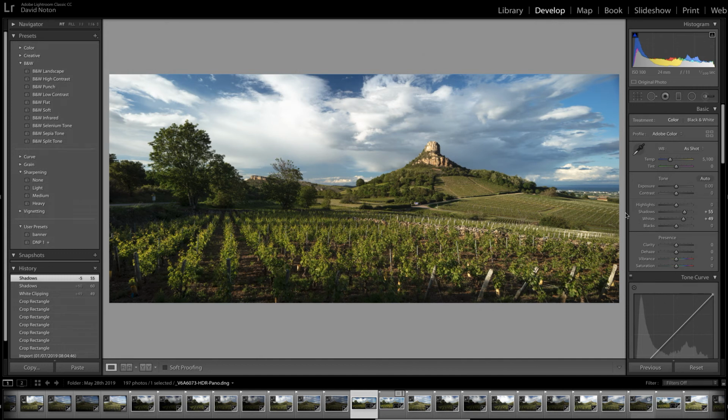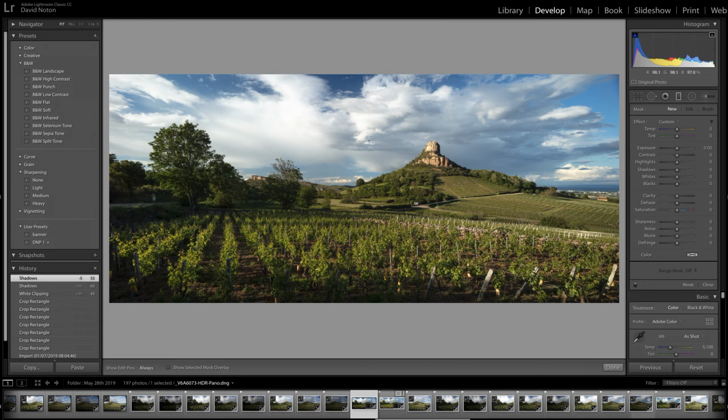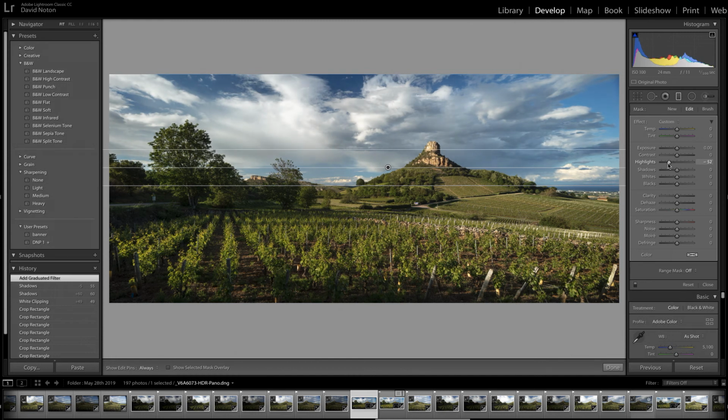Okay, so what next? I want to actually darken down the sky a little bit and lighten up the landscape. So how am I going to do that? Well, one of my favorite tools, the Grad Tool. So let's look at that first of all for the sky. So I'm going to hold down the Shift key, so I've got a perfectly level grad here. And then what I'm going to do is pull back the highlights in my grad there.